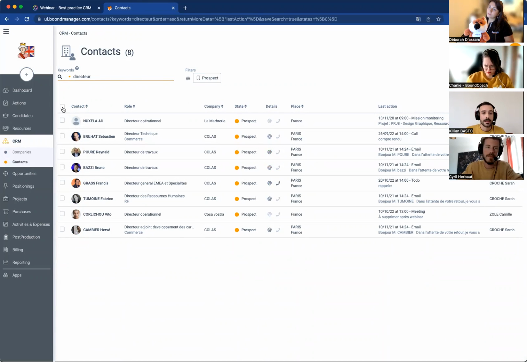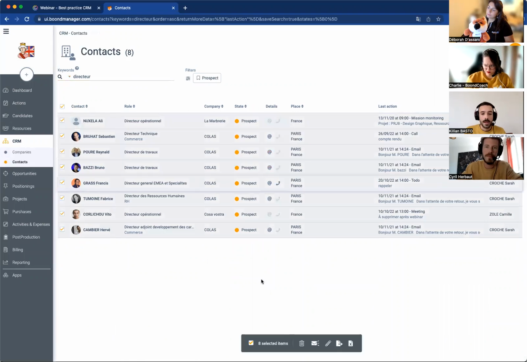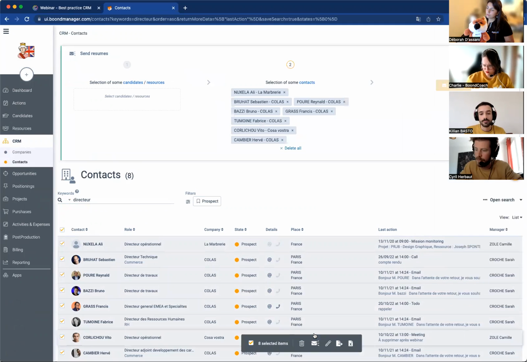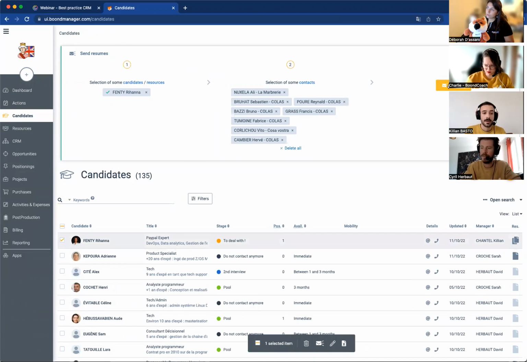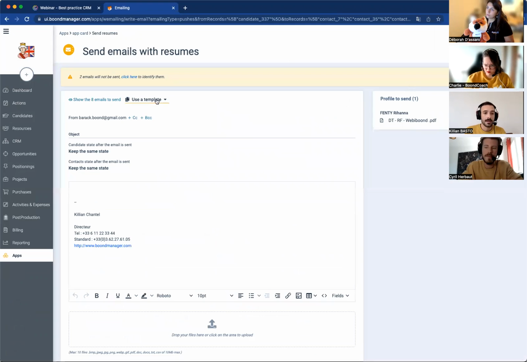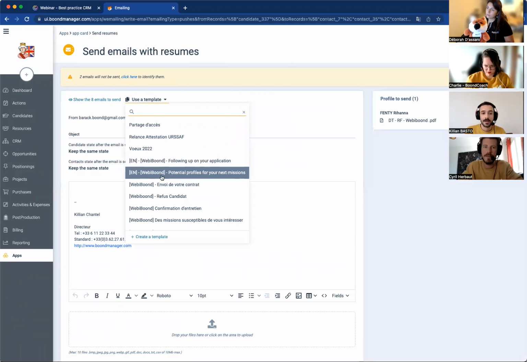And if I want, I can select them all and also use the envelope here to send an email or a resume. But if I want a resume, I need to go on the candidate to choose which resume I want. I will go back to Brianna again. I can use a template again if I want.